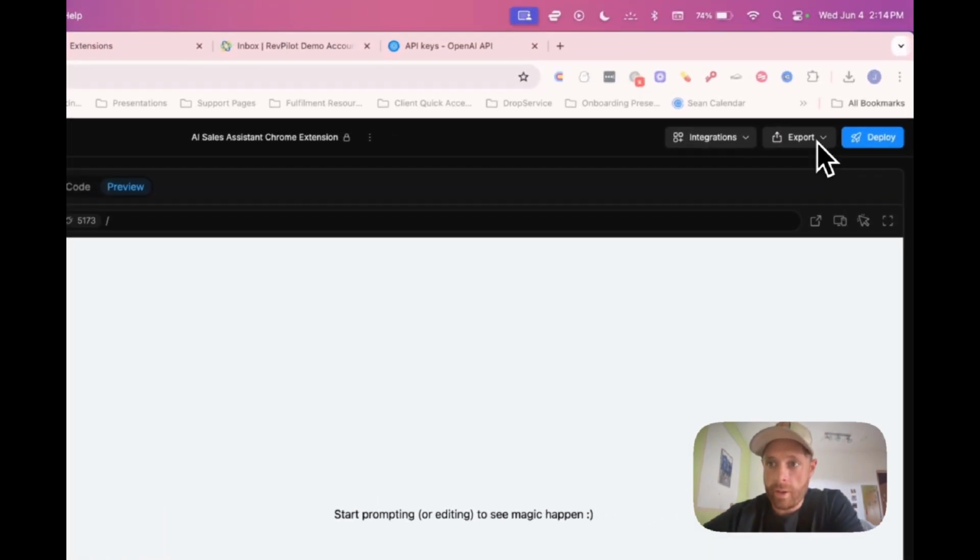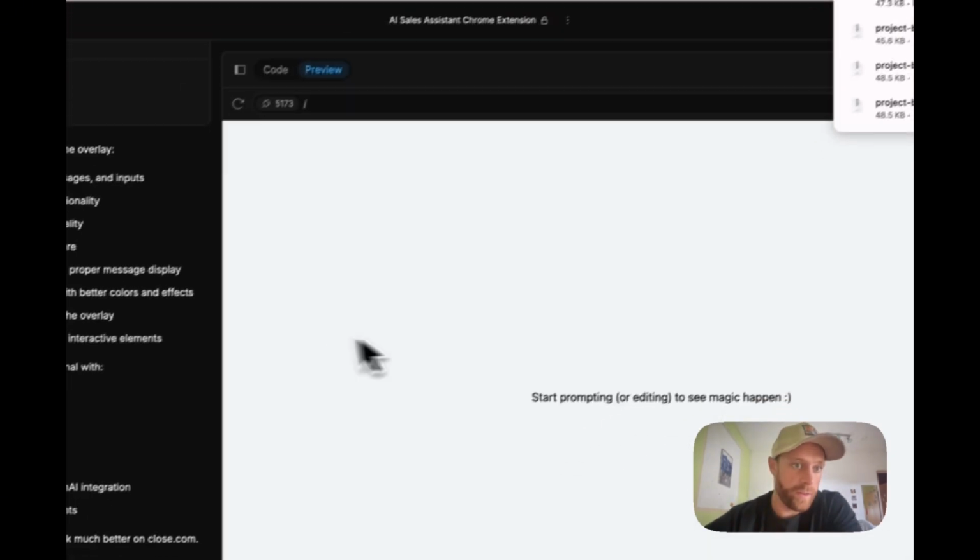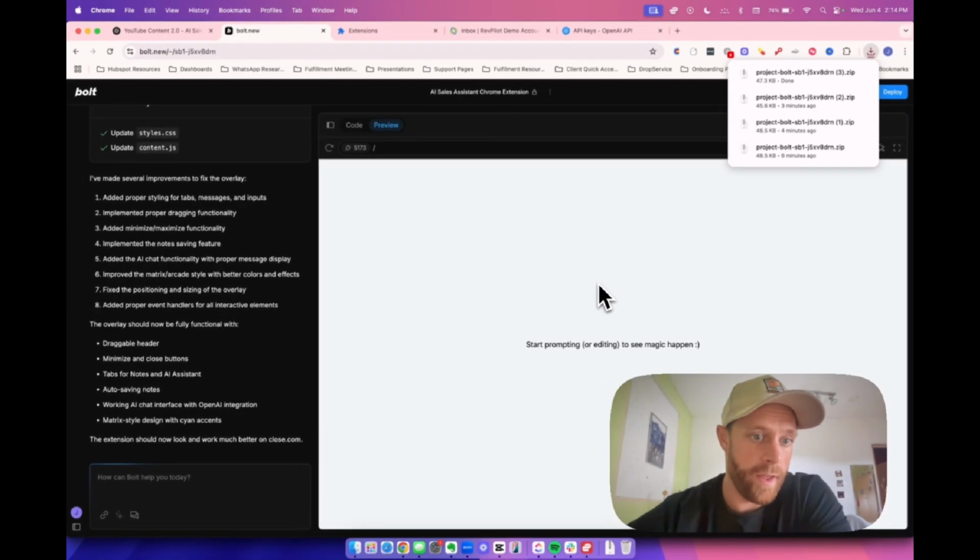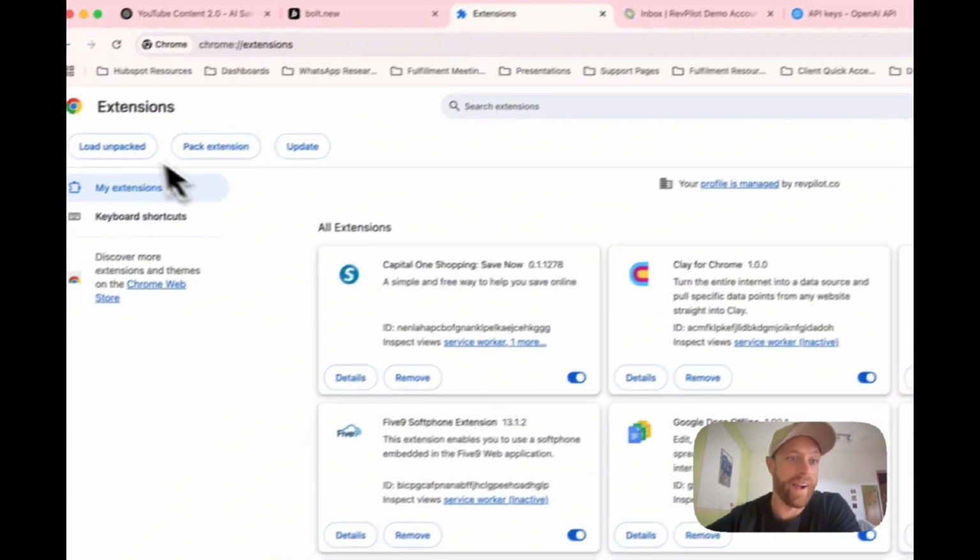All right, and about 20 seconds later, it had finished that prompt. So we can see that it's made several improvements to fix the overlay, and it should be fully functional. That's awesome. I don't know if I believe that yet, right? And we're just going to go test.